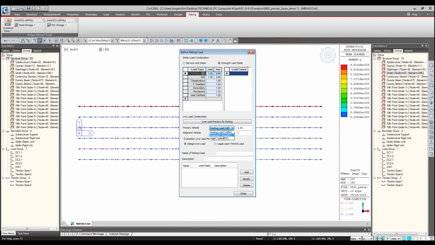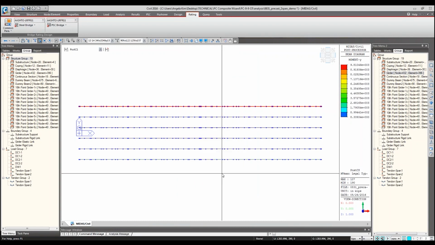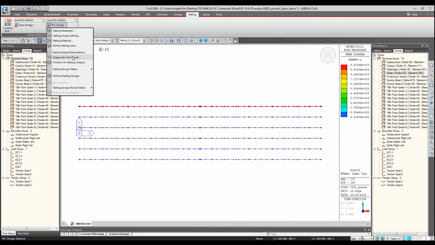And depending on the vehicle that you choose, you can, of course, for the strength limit state, choose the evaluation live load model, either design type or the legal or the permit level. This is how you can define your rating inputs.